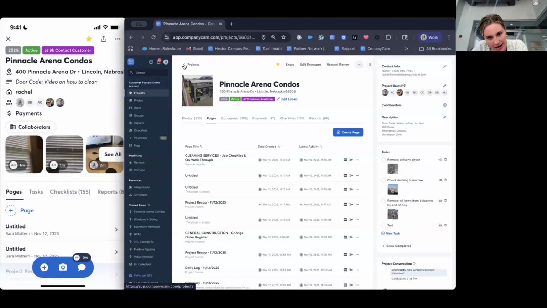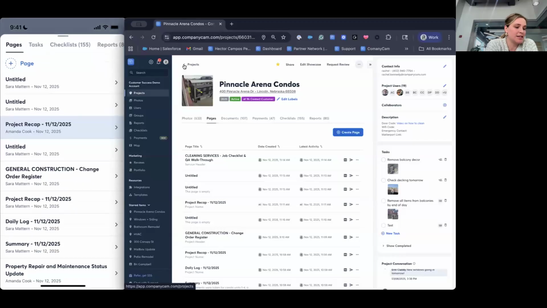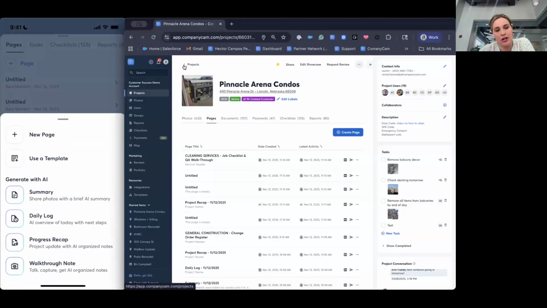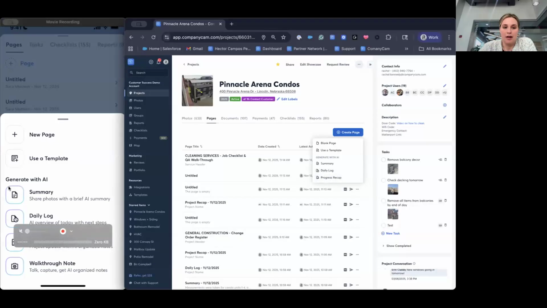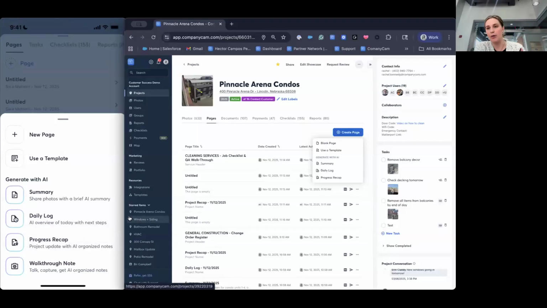Okay, let's talk about some AI with pages. So on the mobile side, let's get started there with our AI and what you can do. On the mobile side, when you hit plus page, you will see you have summary, daily log, progress recap, and walkthrough note. You can also use the summary, daily log, and progress recap on the desktop side. On the mobile, you'll see that it has a purple and blue gradient around some of these, and that means that it is AI powered.